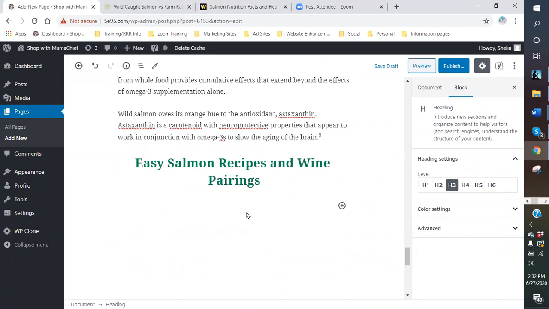Most people drink white wine with fish. You can actually have red wine.